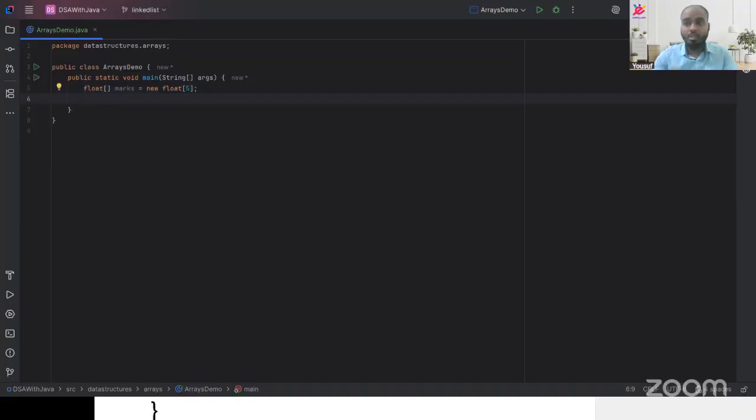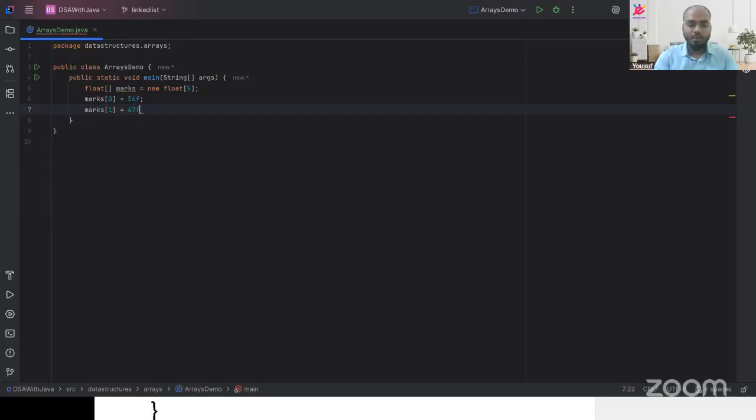Now, how can I store elements in it? I can say marks of 0, let's say maybe 56 he got, and marks of 1, let's say he got 67. Okay.